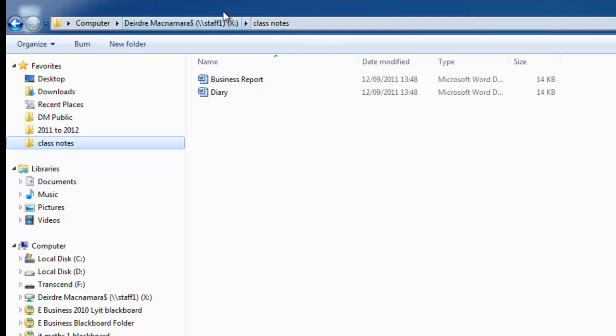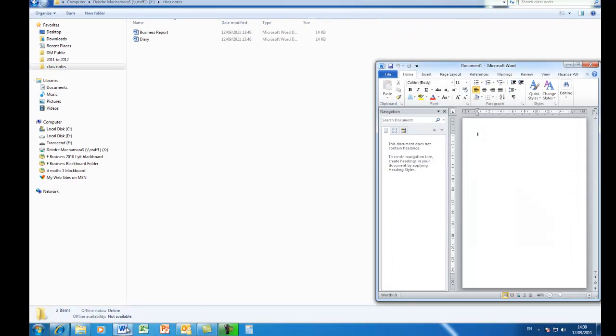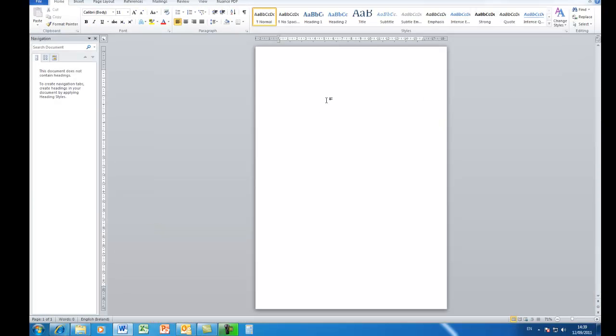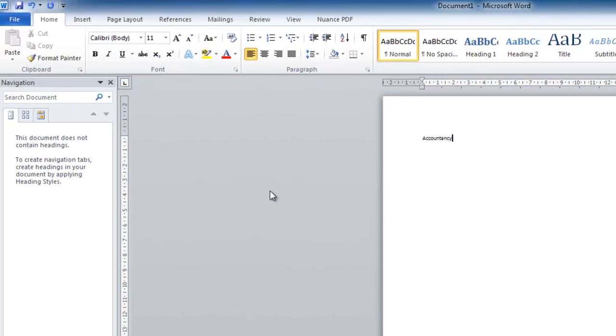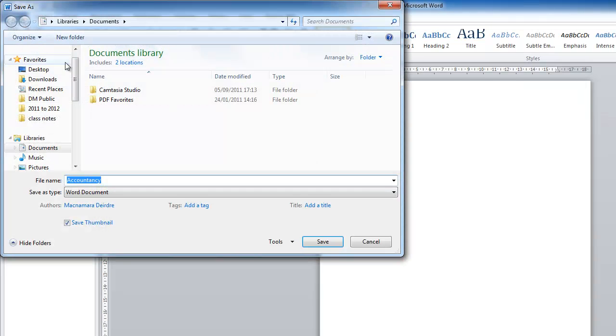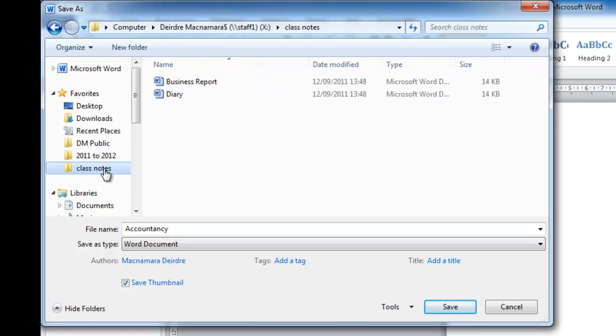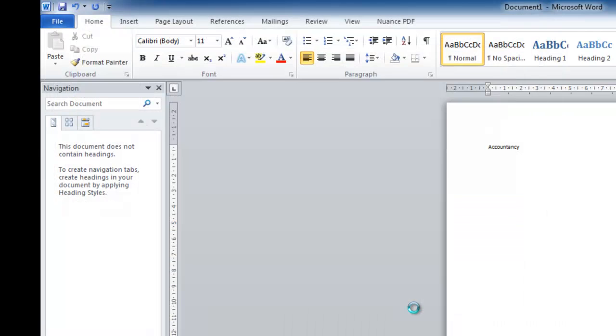It works not only within my computer tool, but also within Microsoft Word. So if, for example, I open up Microsoft Word, and I'll just maximize this, and I can type in accountancy. And I want to save this into my class notes folder. If I click on file, save as, up here, over on this side you can see my favorites are listed. So I can click into class notes and it immediately takes me to the right location. The file is called accountancy, and I'll call it accountancy draft. And I can hit the save button.